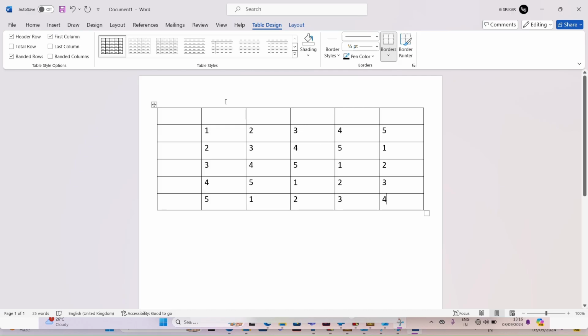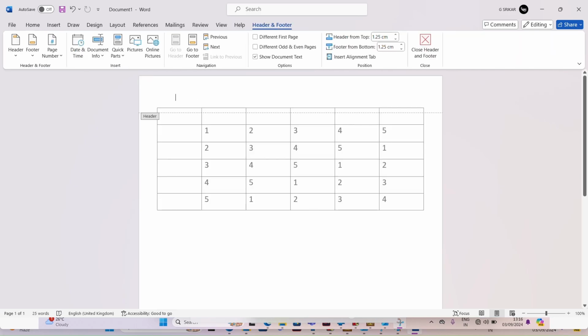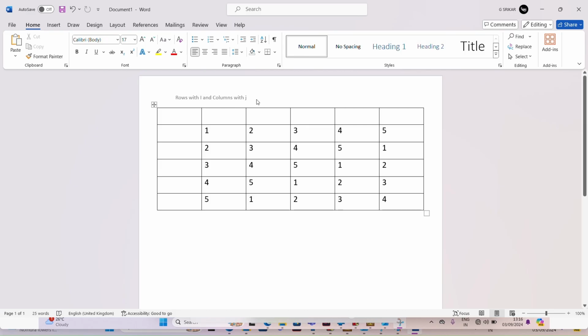Now I am going to represent rows with I and columns with J. These are rows, so here it is I. Now, what is the place value of I here?